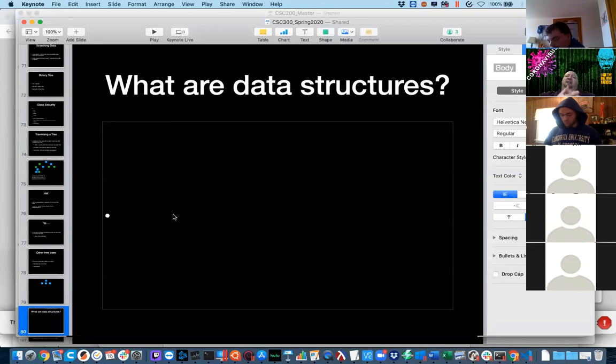So if you were to kind of generically tell me what the purpose of data structures are, what would you say? Hold many numbers in an organized way so that we can manipulate them easily. Okay, but is it only about holding numbers?